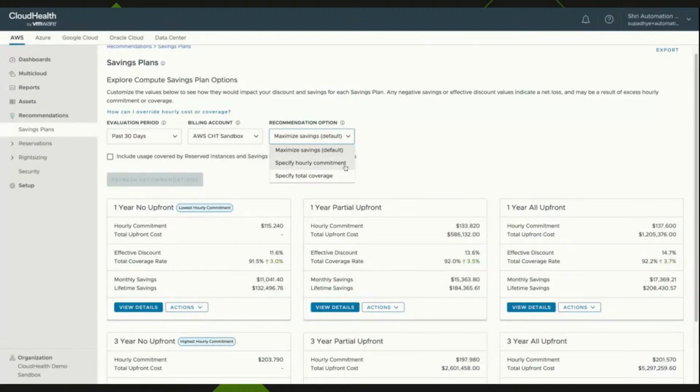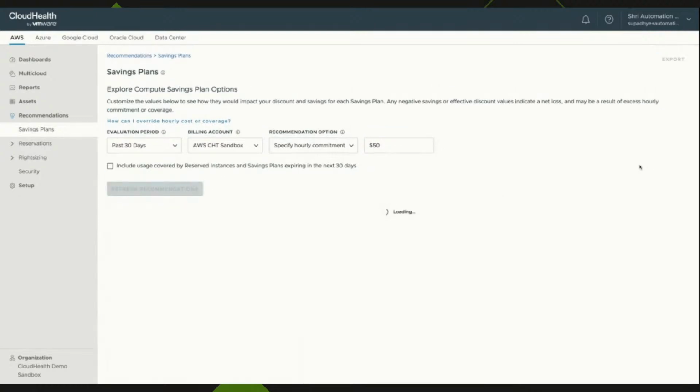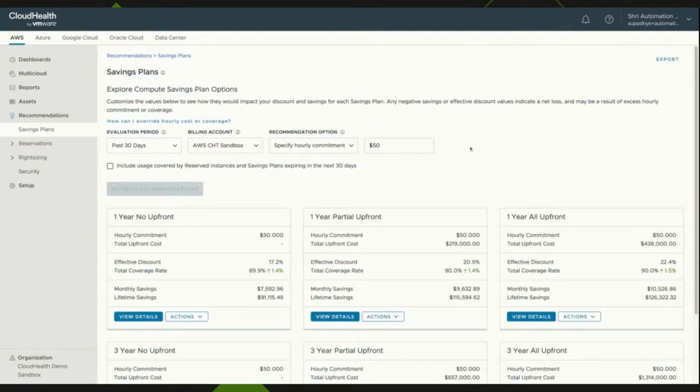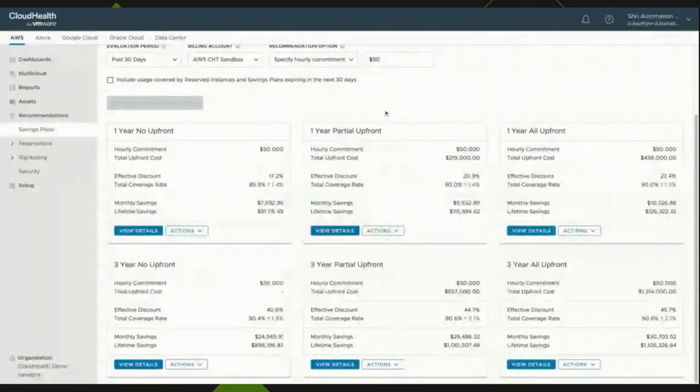So we have an option where you can specify the hourly commitment, right? I can come in and I can say, hey, I just have $50 an hour worth of commitment. That's the budget I can actually afford. So you can click on refresh recommendations, and now CloudHealth gives you fine-tuned data into what plans you can buy, right? So you don't actually have to scramble through a lot of AWS documentation, look at what the pricing would be, and fine-tune a lot of parameters. So it's very simple. Just specify hourly commitment, $50, and we have all the info.